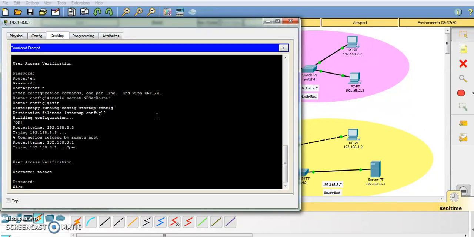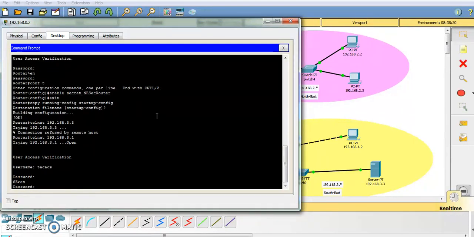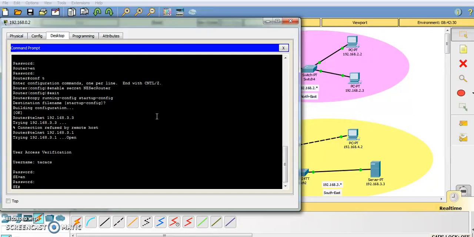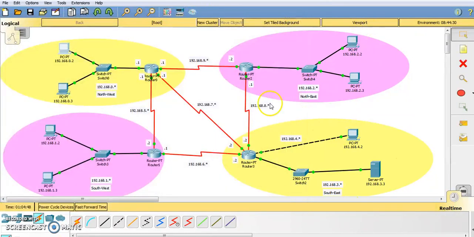Enable, as it is Southeast. And okay, done. So this is a simple AAA configuration.